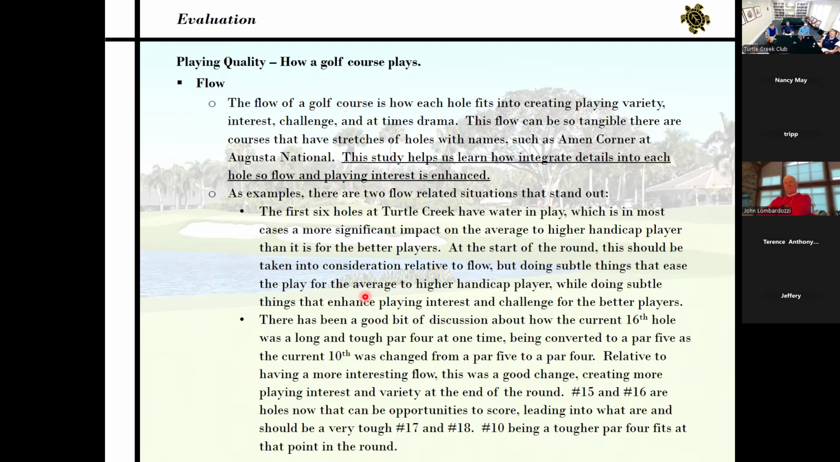The better player may be going through a run of holes that is fairly easy, even though the water is there, while some of the longer holes that don't have water might be more playable for the average to higher handicap player. There's also been a good bit of discussion about the 16th hole having been a really long, tough par four at one point in time, converting the current 10th hole to a par four from the original short par five that was there. Relative to having a more interesting flow, this was a good change. It creates more playing interest and variety at the end of the round.